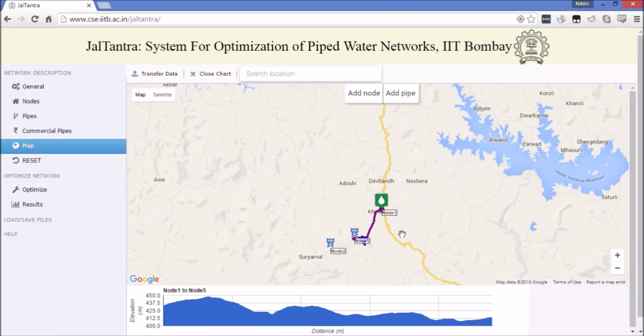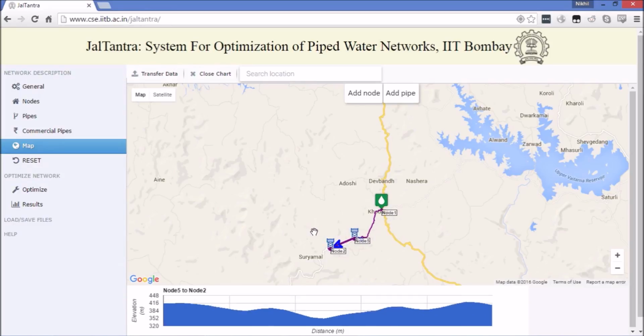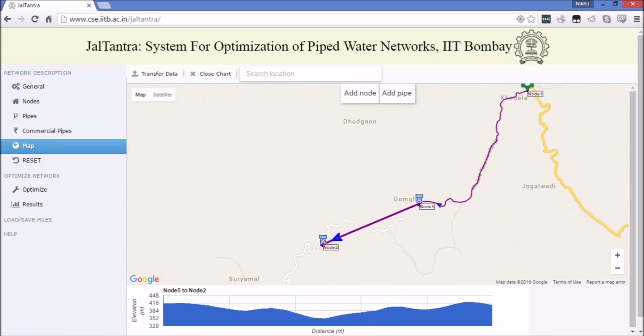In case you don't want to add a pipe along the road, but instead you want to add a direct pipe, you can also do that. Simply right click and choose the option to add direct path. Add a direct pipe, and then let's select node 5 to node 2. So here, instead of adding the pipe along the road, it has added a direct pipe.